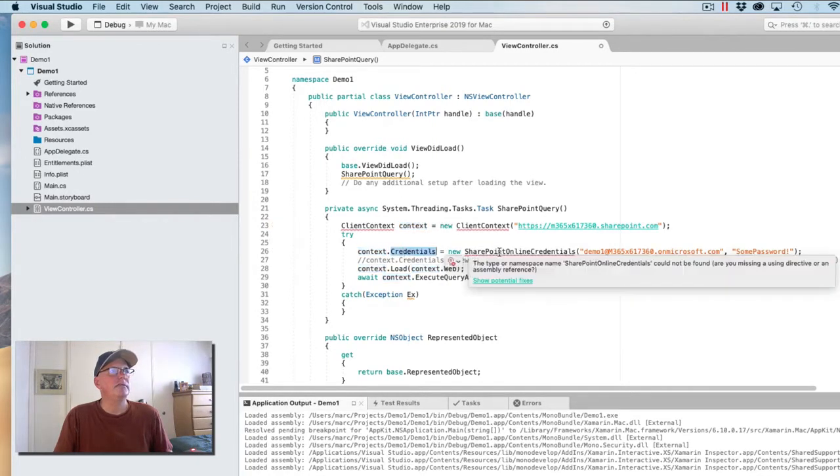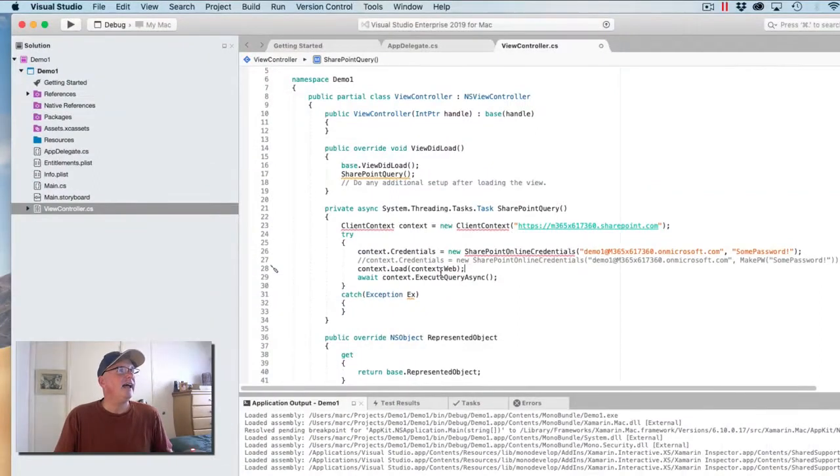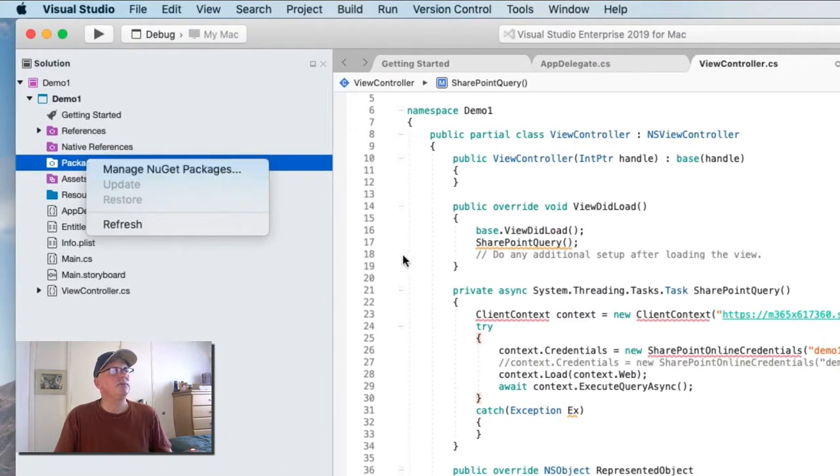It's going to create the credentials, SharePoint Online credentials with this account, and just some password I made up. Don't try to hack it. I'm going to delete that account as soon as I'm done with this video. And it's going to load the web so that it'll have all the web objects and be able to see that. And then query async. We have to use the execute query async because of what we are going to try first. So let's first, we don't have the references, which is why these are all underlined.